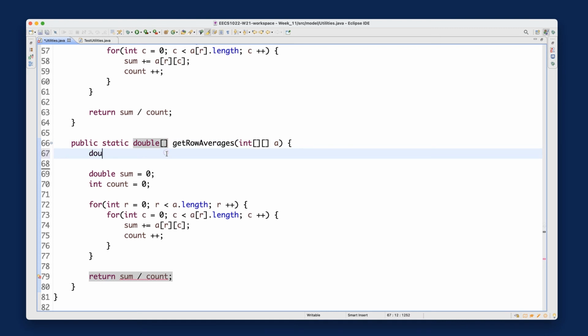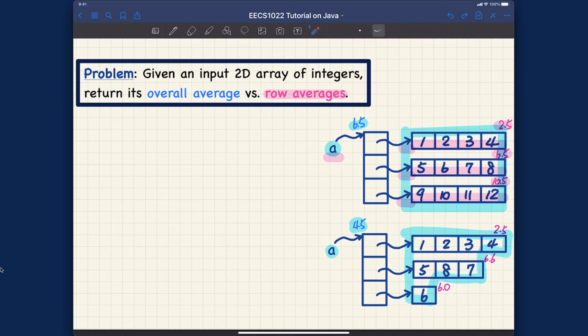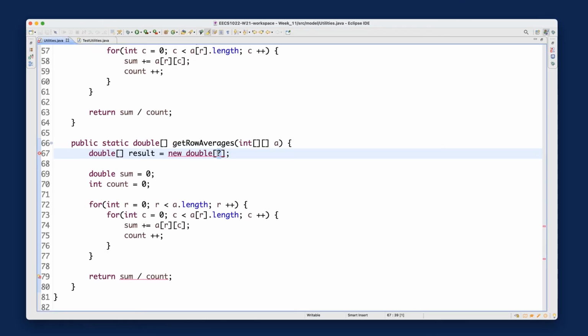So we can say double array result is assigned to new double array, and what should be the size of this particular double array? Well, it depends on how many rows you have in the input array. In this case, it will be 1, 2, 3. In this case, it will also be 1, 2, 3. Really depends on what a.length is over here, right? Depending on how many elements there are in the array in the first dimension. Let's now just do that. So we can say a.length over here. And then eventually we just want to return the result.